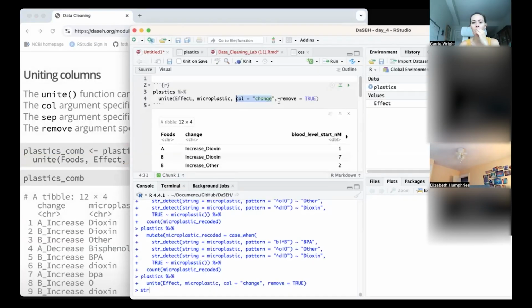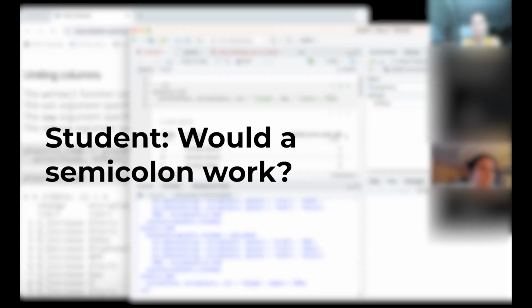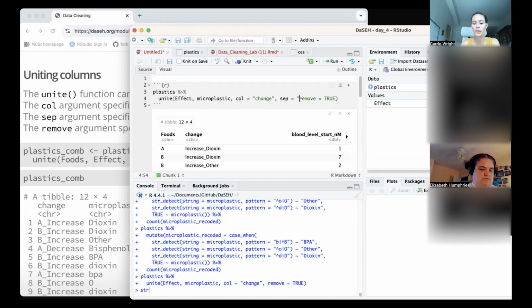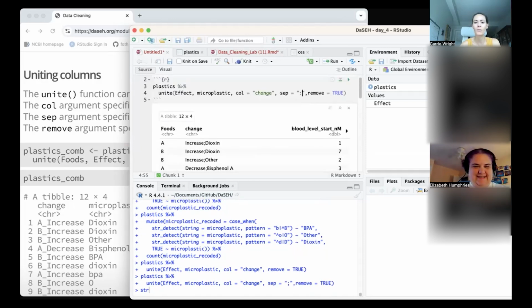Yes, it is the default. So we can try something else. We can say separator equals semicolon. Yeah, we can do that. There we go. We can do this.